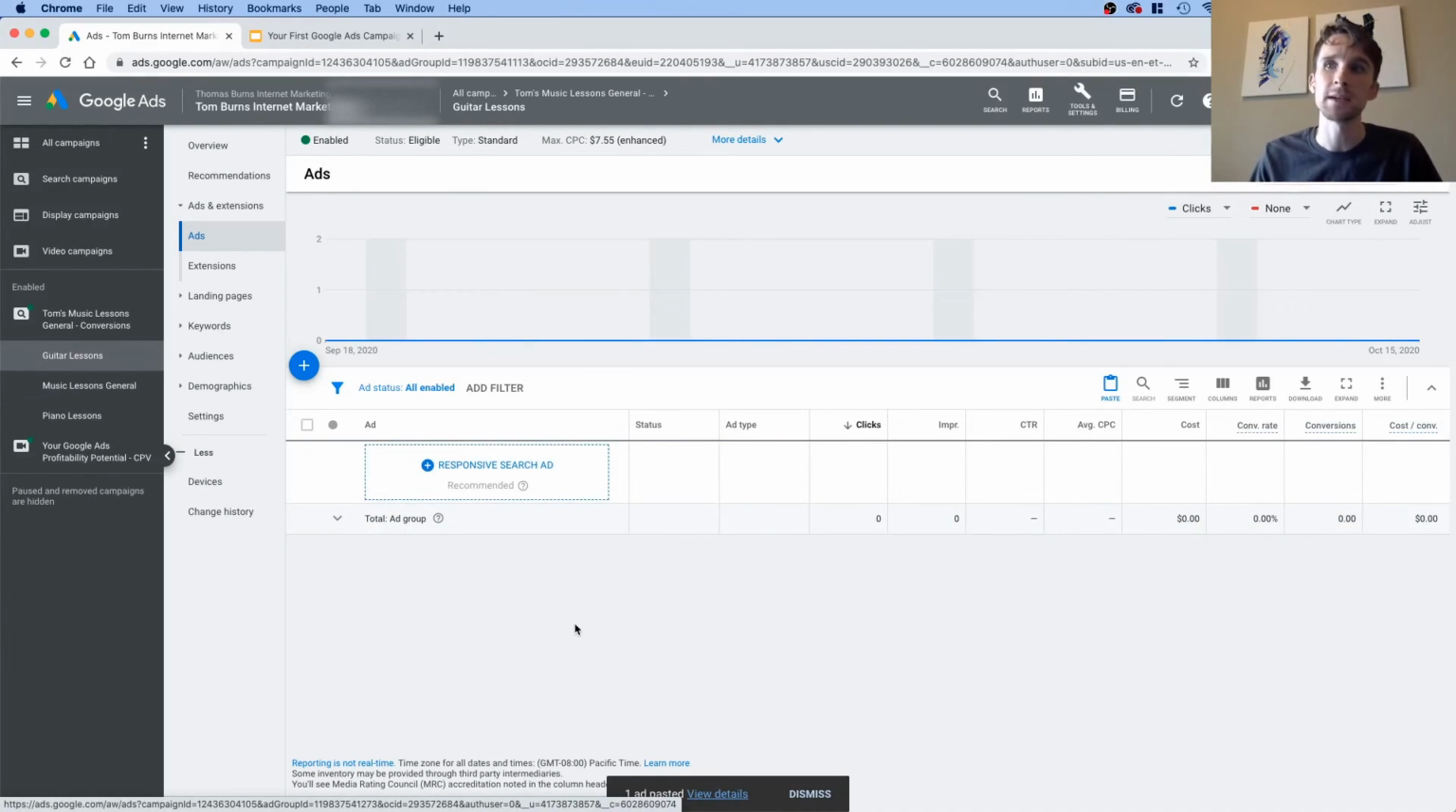And you know what? Maybe it can be as simple as copying over the ads that I just created for my piano lessons into my guitar lessons ad group, and then editing them and just swapping out anywhere I mention piano or keyboard with guitar, because if it makes sense, might as well. Don't make more work for yourself.